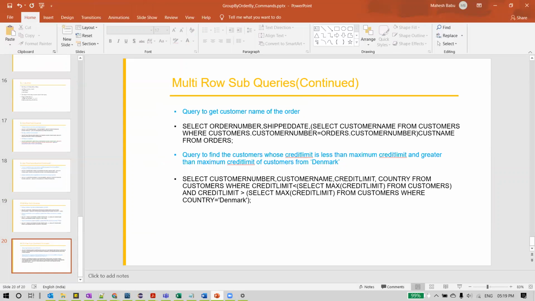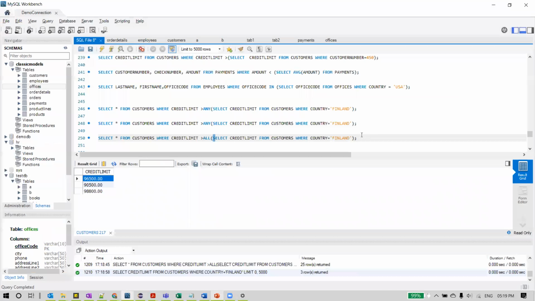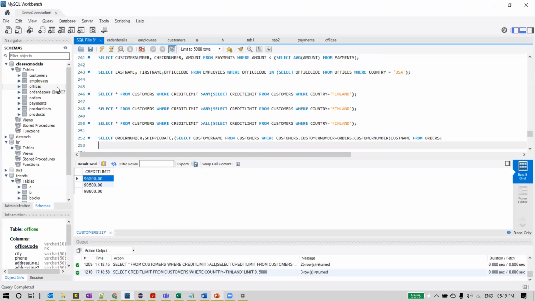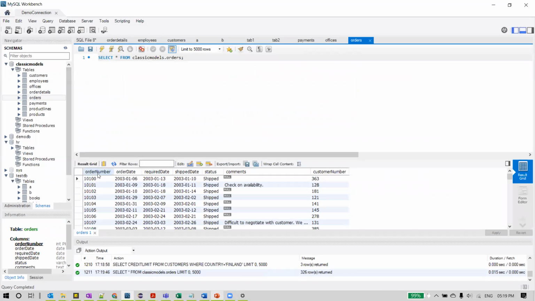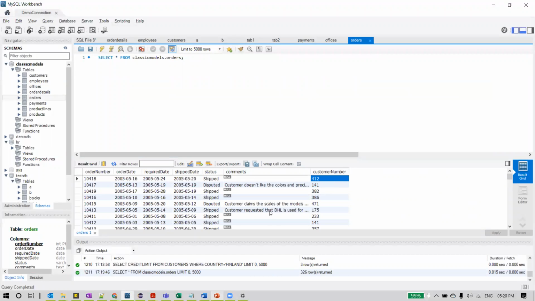Query to get the customer name of the order. If you observe, let me show you the customers table and orders table. Where is my orders table? Yeah, so this is the orders table. It has order number, order date, required date, shipped date, status of the order, whether it is shipped, disputed, cancelled, comments, and customer number. Fine, we have this. But I wanted to print the customer name as well. I have the customer number and all the order details displayed here. Along with this, I also wanted to have the customer name displayed here. So only that is missing.